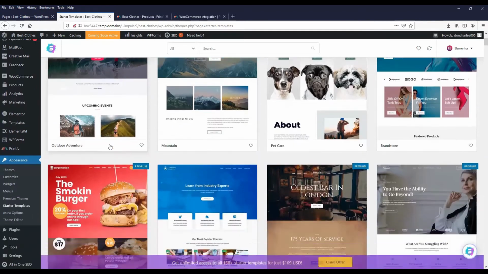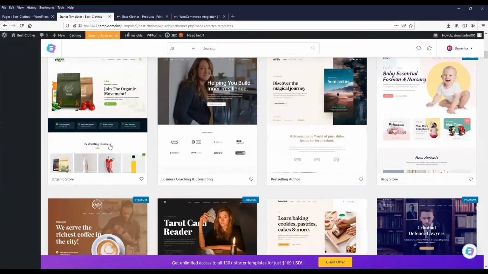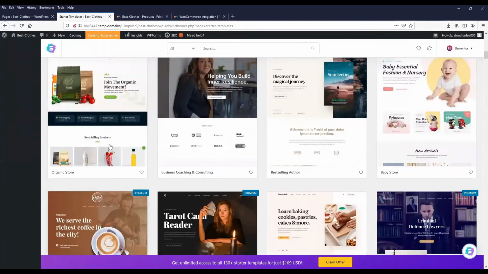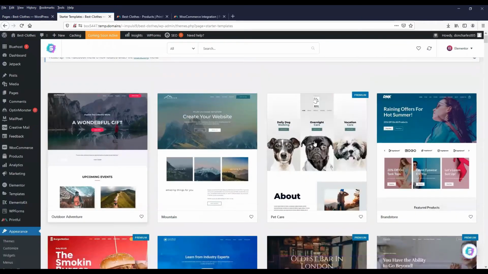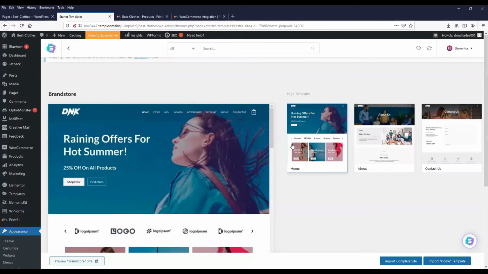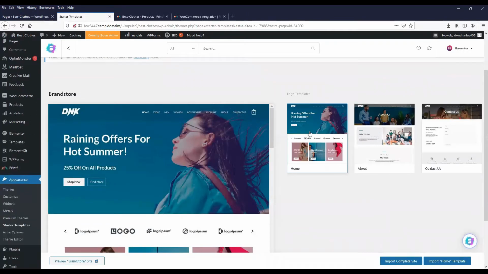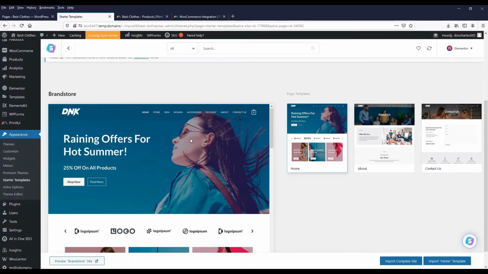So you have different themes you could choose here. These things are looking nice. I think I'll choose this one because I like how this one appears. So this has 3 pages. There's a home page, there's an about page, there's a contact us page. So I'll just select this theme.